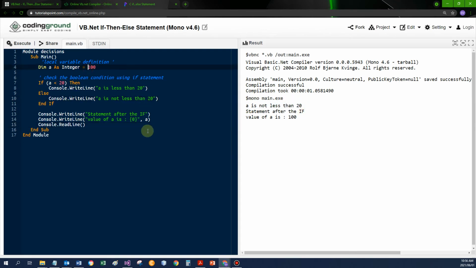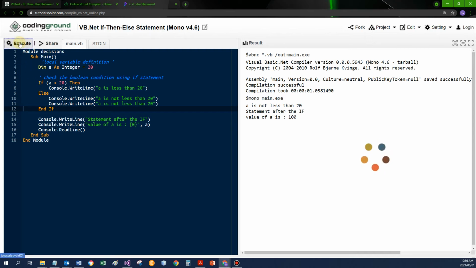If I now change the value of a to 20, what's going to happen? We can already think. So a less than 20, is 20 less than 20? No, it's false. So that means the else statements would execute, and I'm just going to duplicate those statements because all the statements between else and end if would execute. So in this case, I'm going to have two lines in the output that say a is not less than 20, and then thereafter the statements after the if statement.